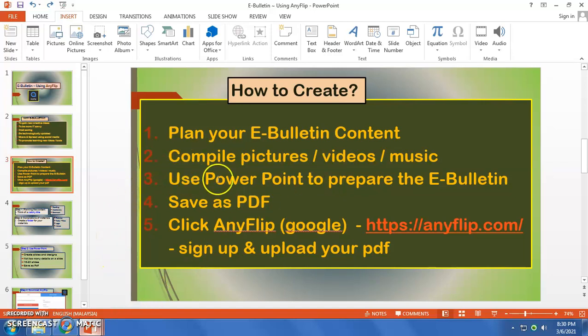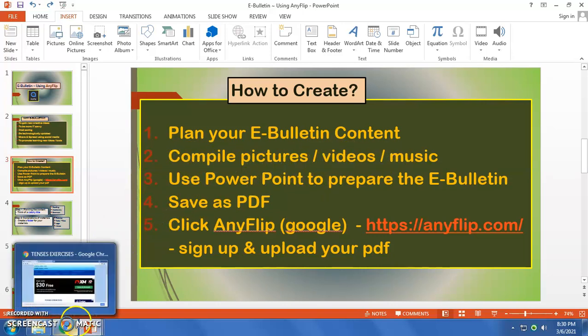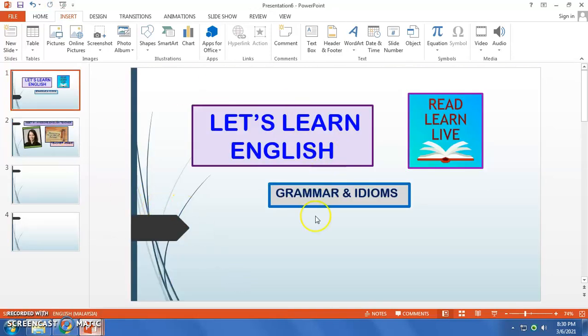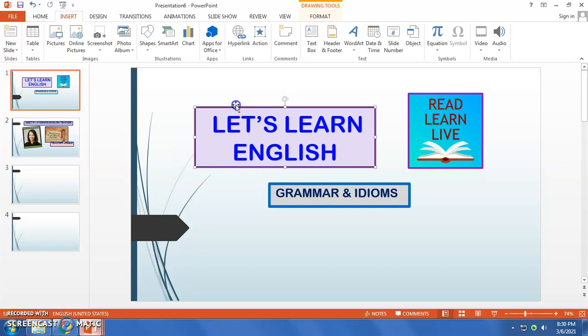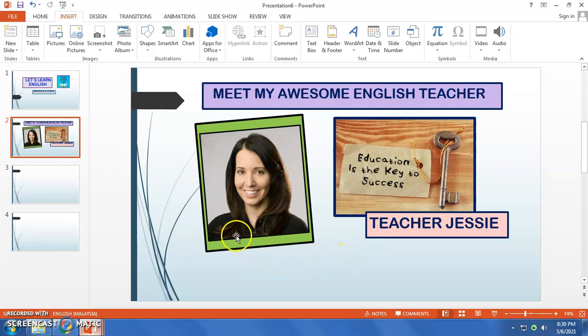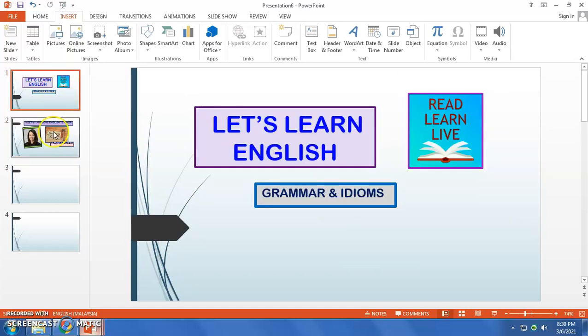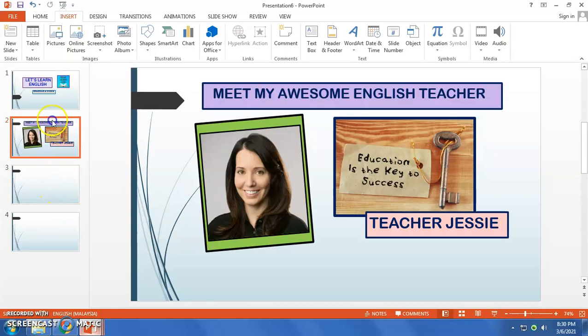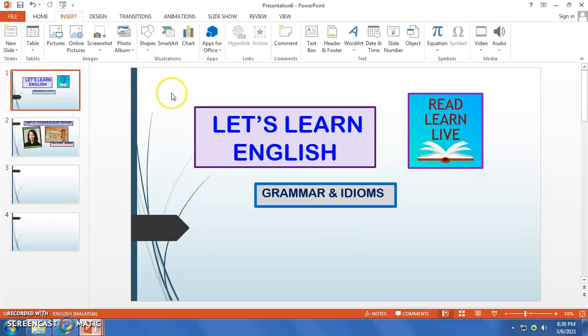So we'll go to step number 3 because I've already compiled everything in a folder. For step number 3, I've already started creating the title. This is my project given by my English teacher, and I am going to do it on grammar and idioms. On the second page, I am introducing my teacher, Teacher Jessie, and this is her life quote: Education is the key to success. As you can see, it's quite plain. So today I'm going to teach you how to add a wallpaper.